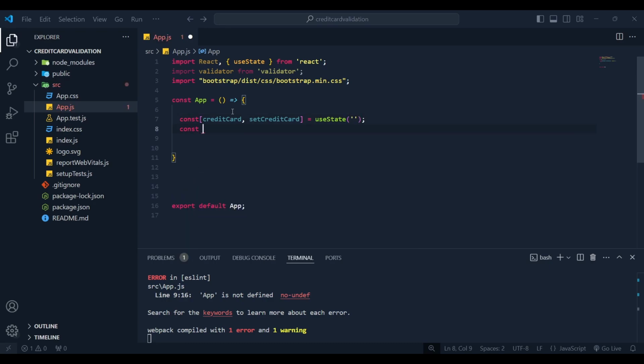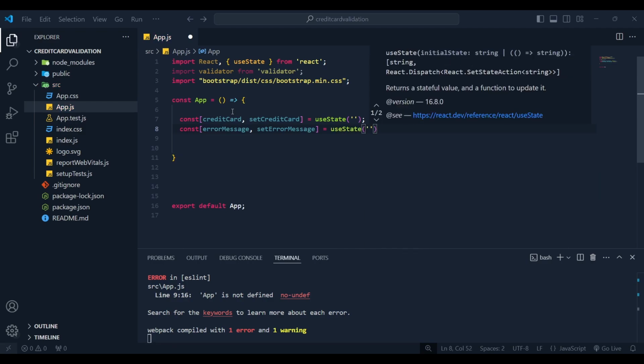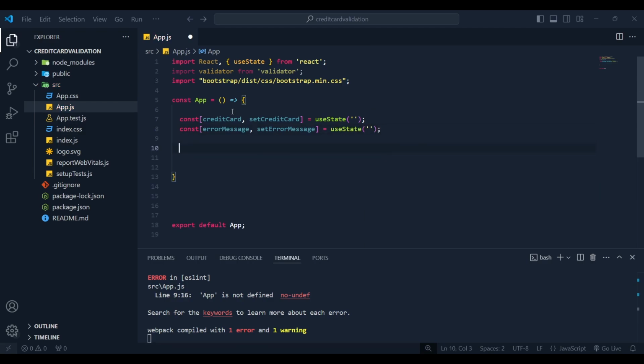Now we need another constant and this will be for the error message. Let's set that, setErrorMessage, and useState function and that will be empty. Now we need to create a function and that will be formatCreditCardNumber. So we're gonna format that credit card number, and for that we will be creating this function.